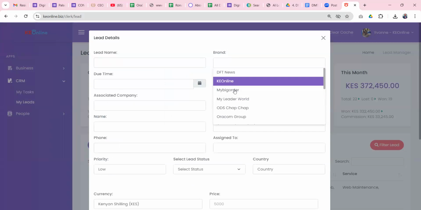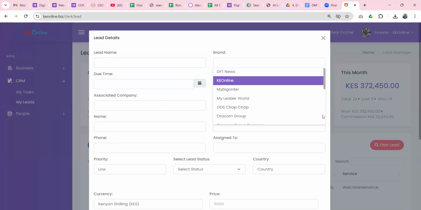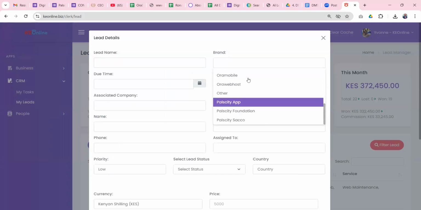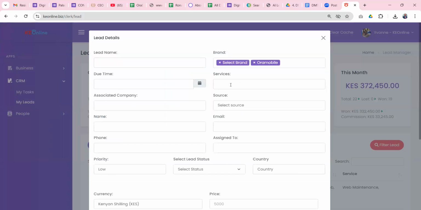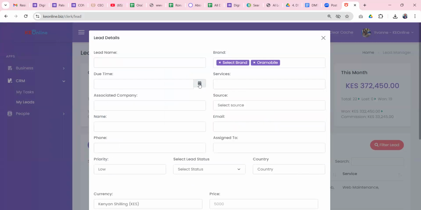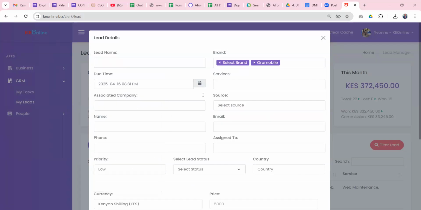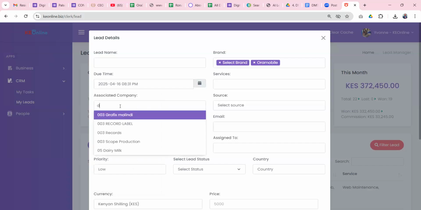Based on what they were looking for, if they needed a domain, or whatever service they needed, you'll be able to select it here. And then the due date: you select when you want this deal to be closed. Associated company: whenever you search here and you realize that the company you're searching for is not on the platform, then you need to go here and add it.